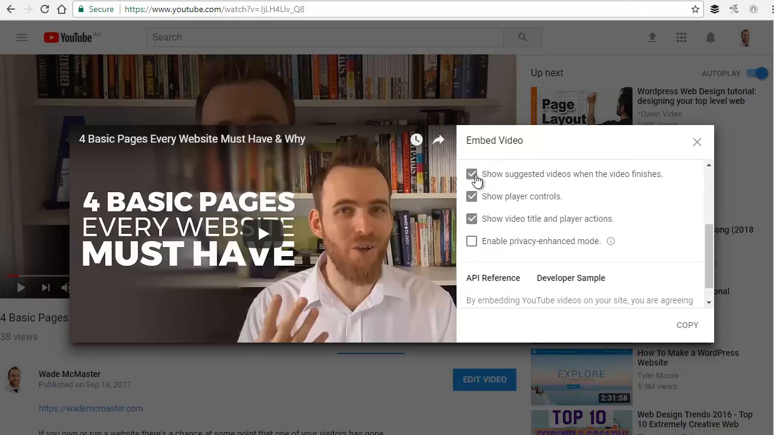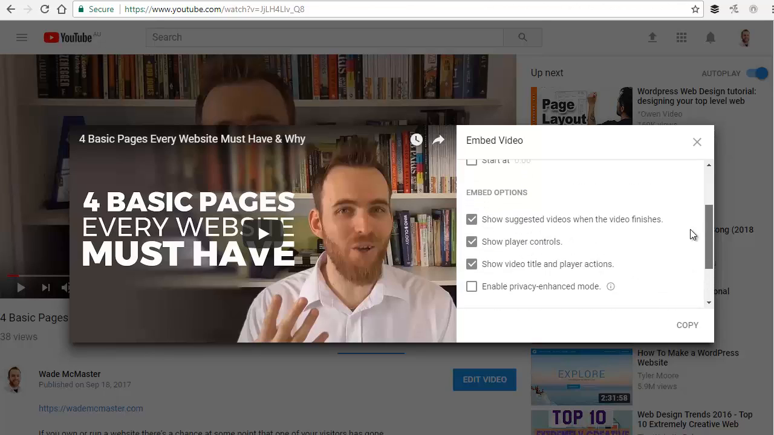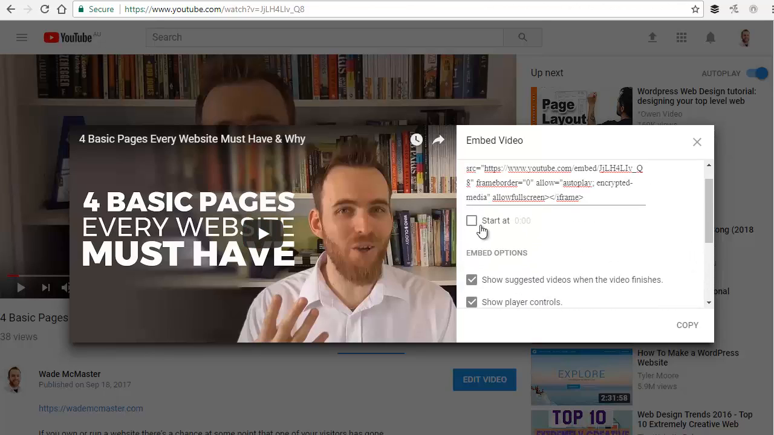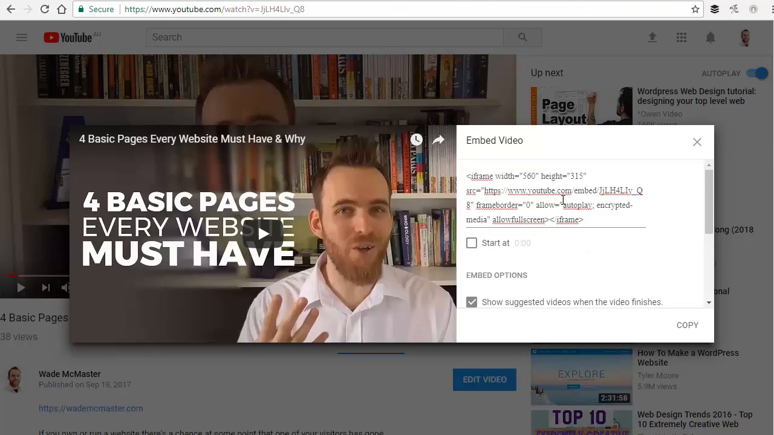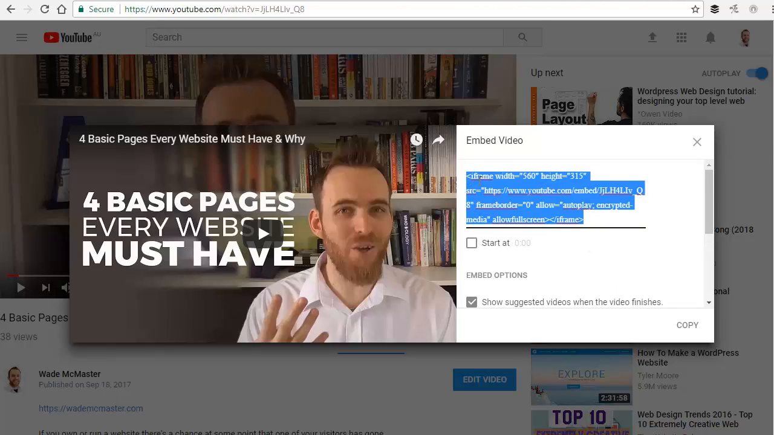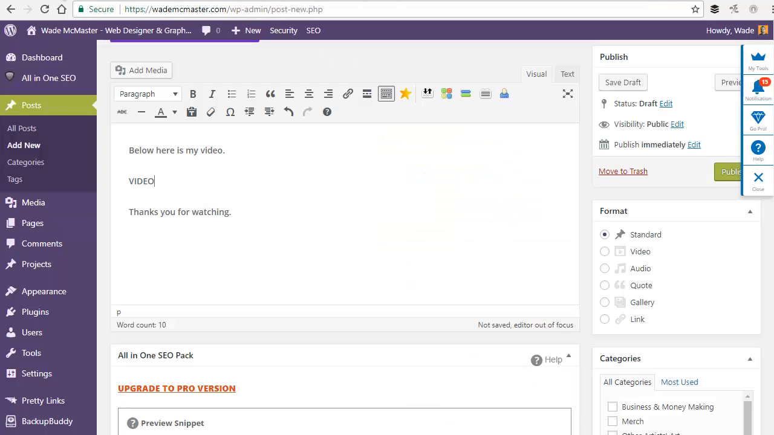You can choose to turn off suggested videos and take off the player controls and that sort of thing. For now, we're just going to leave that as is, but this is something you can play around with if you want. You can choose to start the video at a certain time, but for now, we're just going to copy that code exactly as it is. So we're going to highlight that. I'm going to click copy over here. And go back to the website.